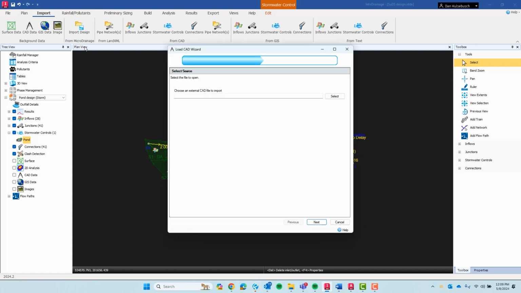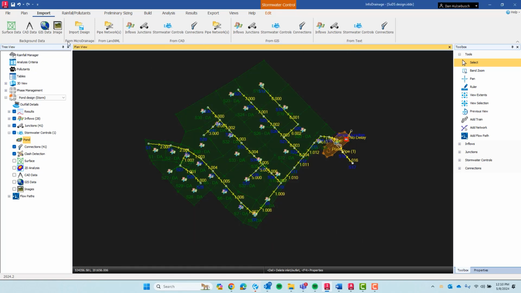Same thing goes with importing CAD data. It'll ask you to navigate to the file location of your DWG, and once you import that CAD drawing, all that line work will populate in the plan view here in the background as an overlay, so you can reference the project as you're laying out certain pipes and such. So that's the import command.